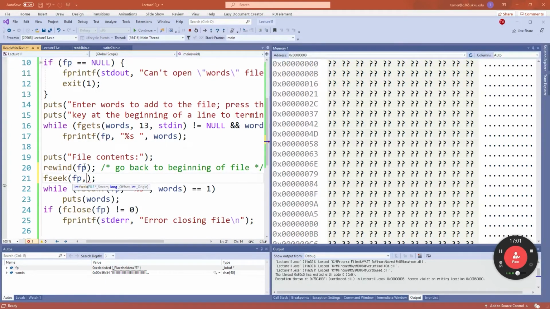So here is the function. What is this fseek doing? fseek will receive the file pointer, and then it will receive how much you want to seek. So I want to seek 0, and then I want to seek to where? SEEK_SET. SEEK_SET means the beginning of the file. So this one and this one are exactly the same thing, you can do any of them.